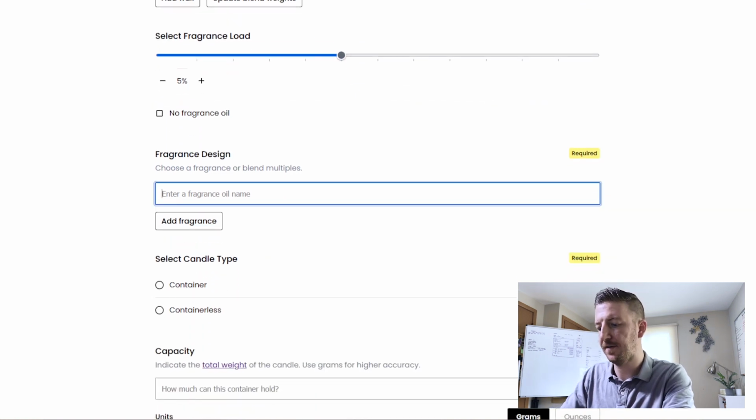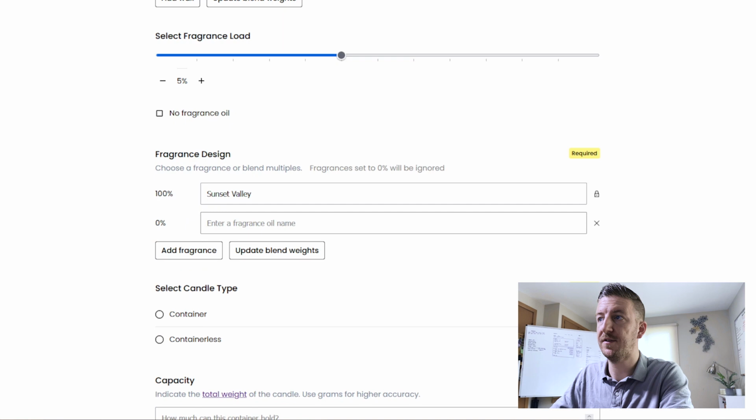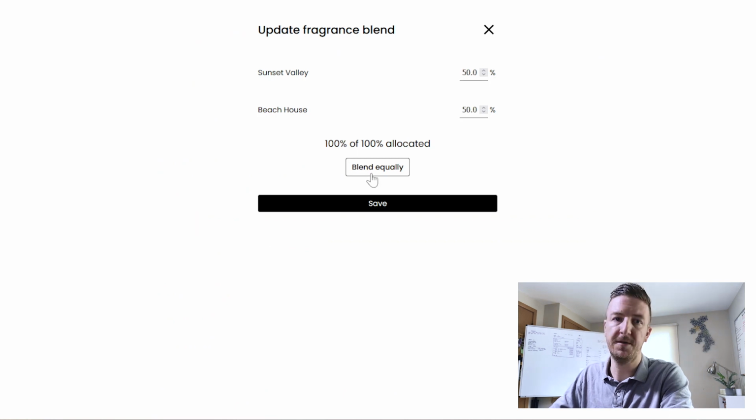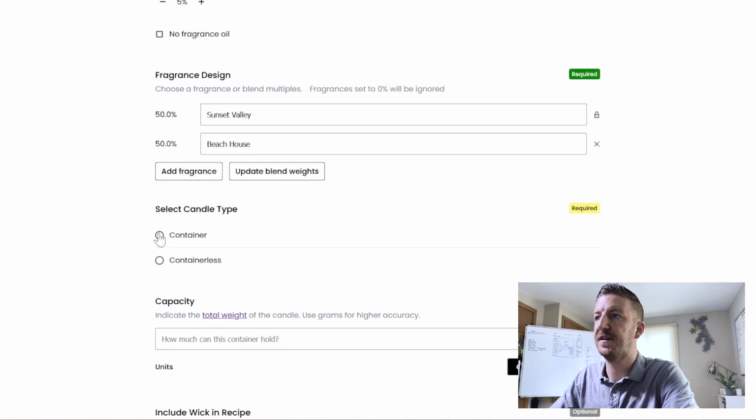And we're going to use a fragrance called Sunset Valley. It's not a real fragrance. But if we wanted to blend fragrances, we could do something like Beach House. And I'll blend them equally, 50-50. Now this is the design, so we don't actually say how much of that is. We just know that no matter how many candles we want to make with this design, it's going to be a 50-50 split.